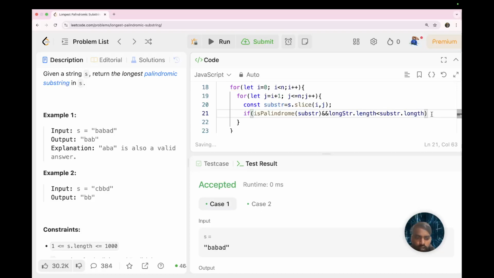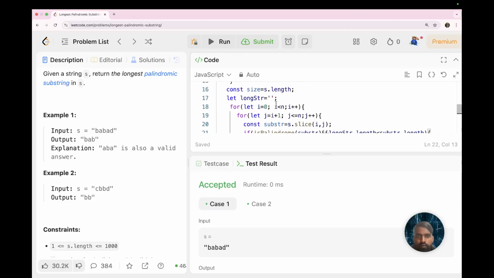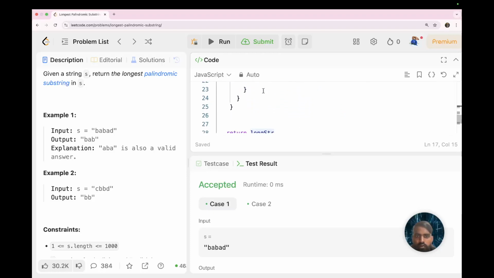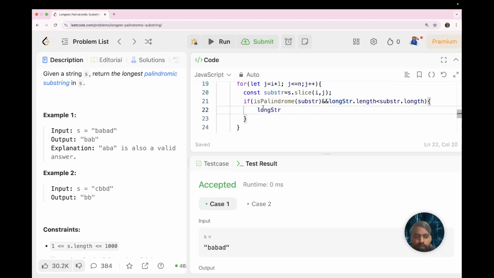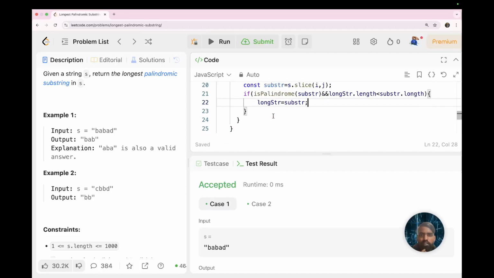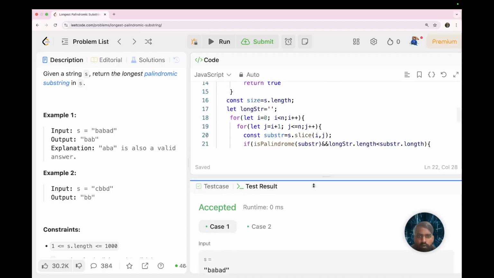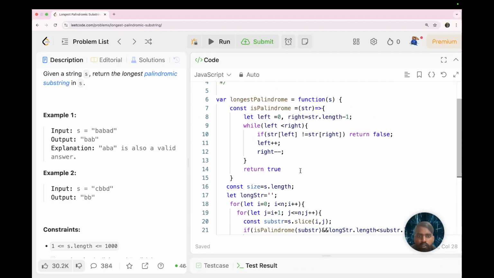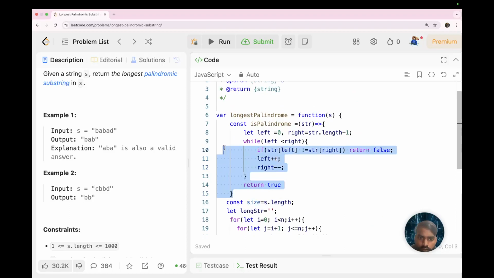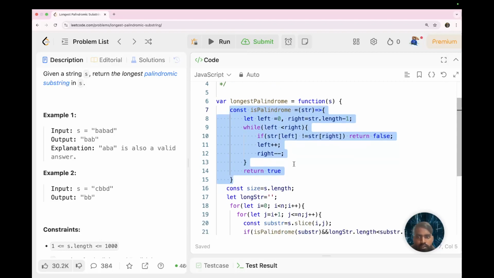If this is there, then you need to update your longest string. So longest string becomes a substring. This is a brute force solution for this. I can explain each and every step. Take the example: here we created a check for whether a string is a palindrome or not. Palindrome means we check that the reverse order and forward order are equal.